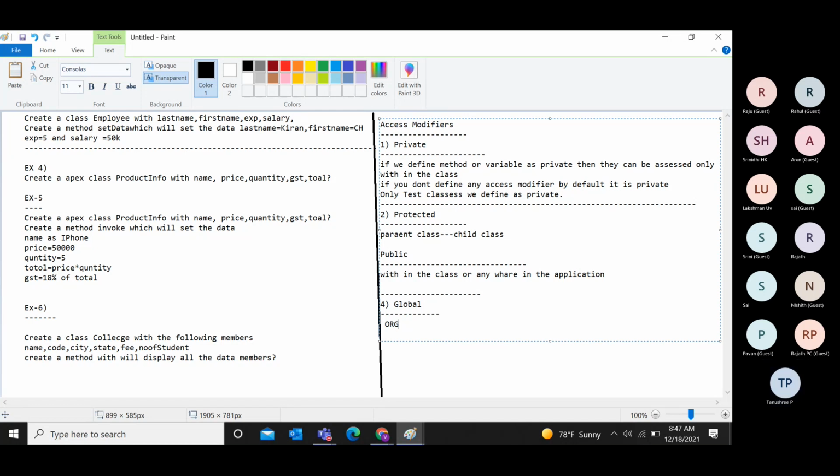Global. If you define a class, method, or variable as global, they can be accessed within the class.